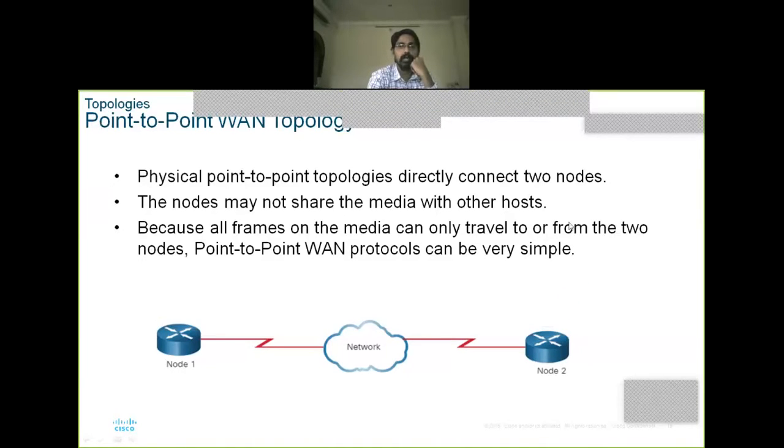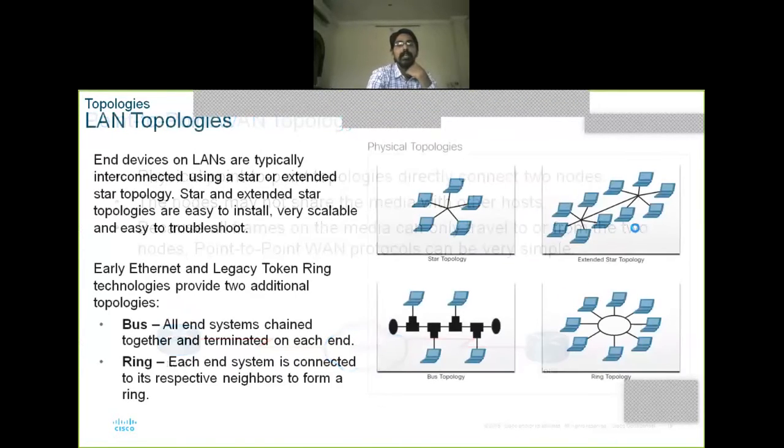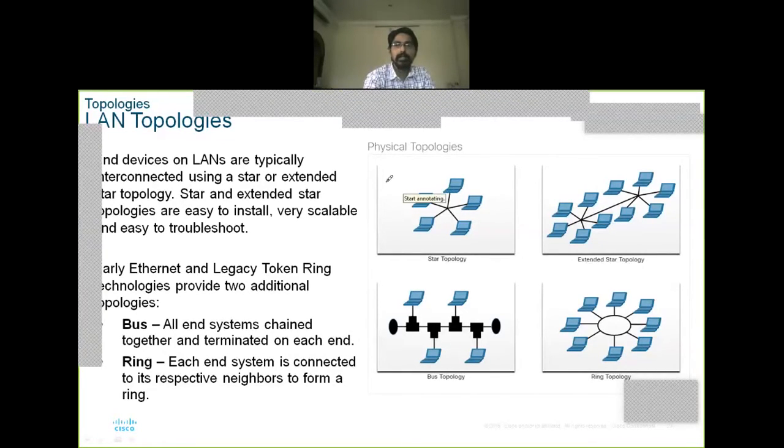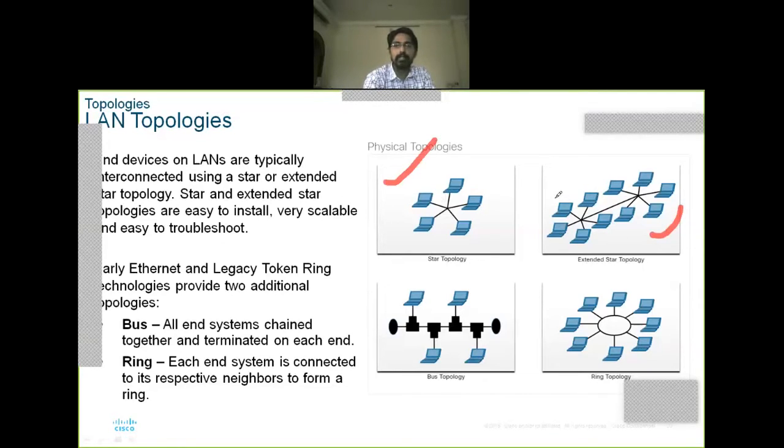It is called point to point. Next, coming to LAN topologies. LAN means local area connection. In the local area connection, we have a star topology. Extended star means this is one star network, this is another star network. These two star networks are connected to each other. Like this, we can connect any number of star networks. Extended star.